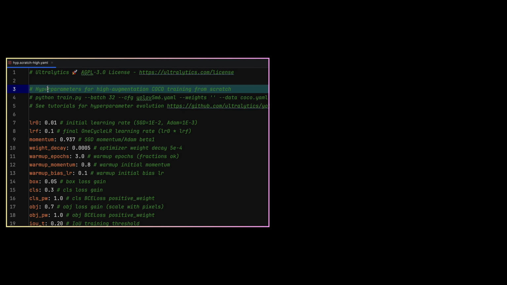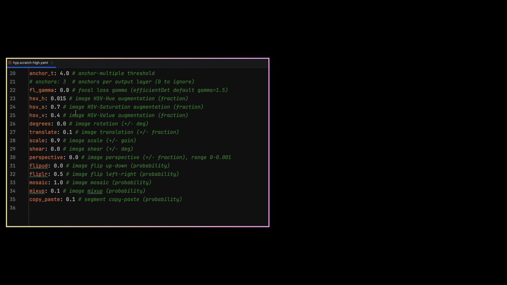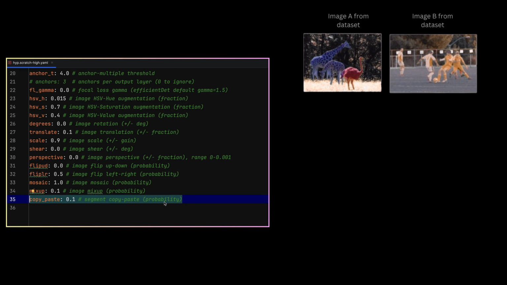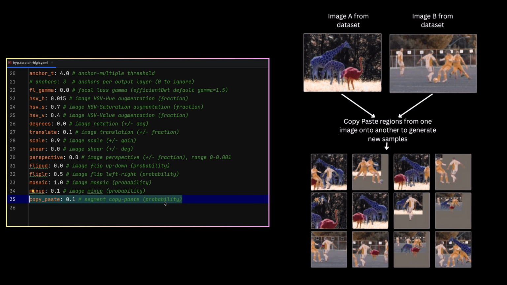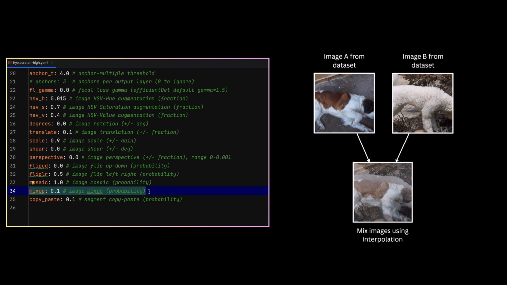And these are taken from the hyperparameter file for Coco dataset. YOLOv5 uses the same augmentations more or less that we have covered so far. The two new ones are copy-paste and mix-up. In copy-paste, we copy segments and their labels from an image and paste them onto a different image to generate a new training sample. Mix-up creates new samples by linearly combining two random images of the dataset. Their labels are also linearly combined.